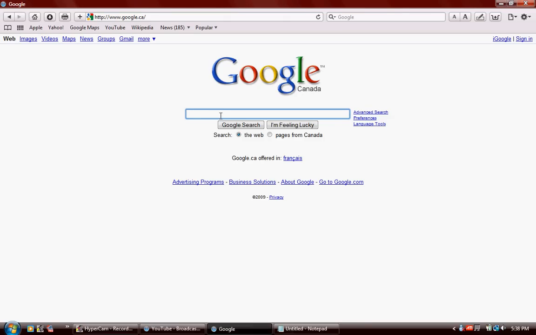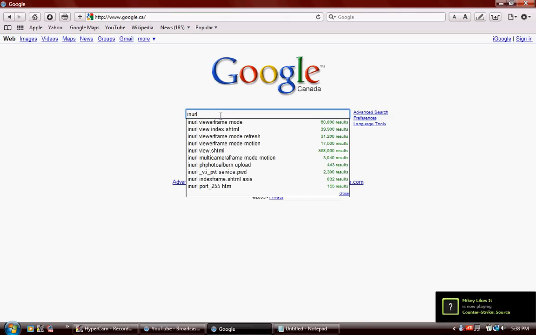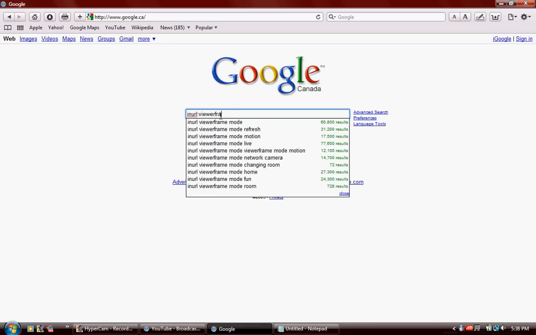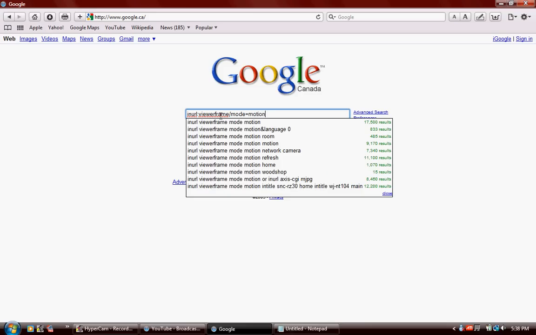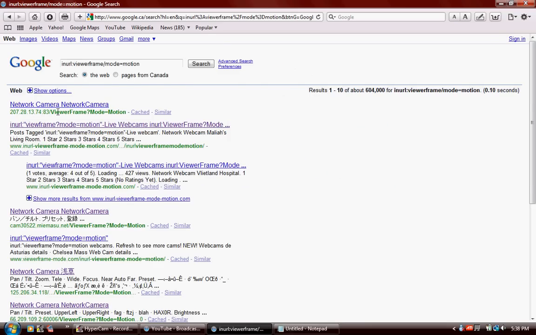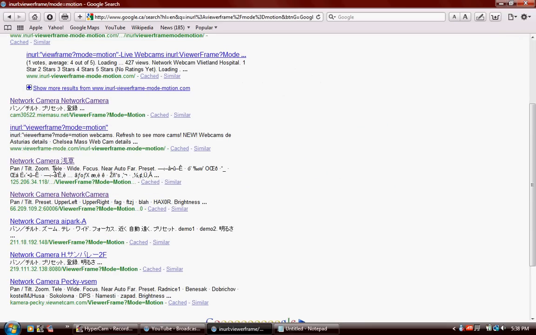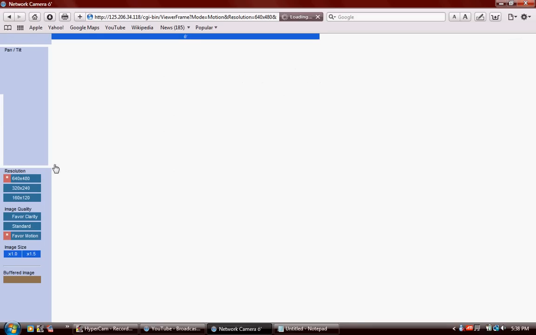So type in inurl, colon, viewerframe / mode equals motion. Alright, click enter. Okay, so then you can just go to pretty much anyone you want. Some do take a while to load up, faster than others obviously.